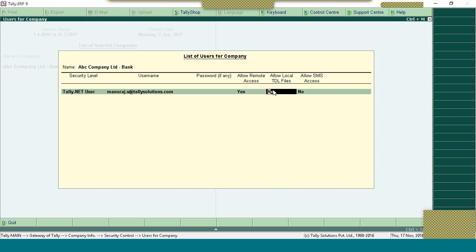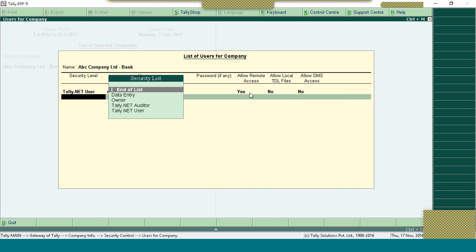And if you want to allow any TDLs, any customization files, local files, that can also be made yes. Allow SMS access, currently we are not doing SMS. So the main important thing is in security level, select Tally.net user, provide the email ID, and make allow remote access as yes. And if you want to add a few more users, the very important thing you have to take notice of is that for single user, you can have only one remote user at a time.